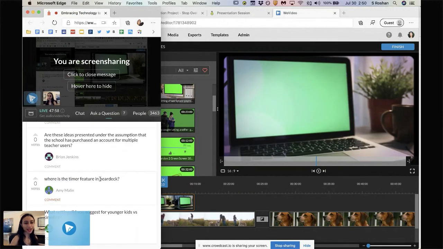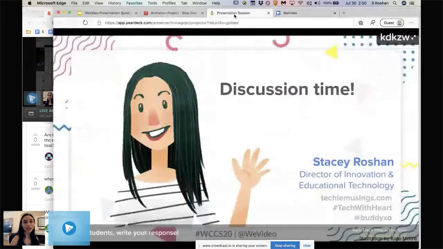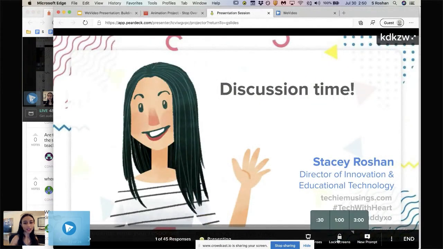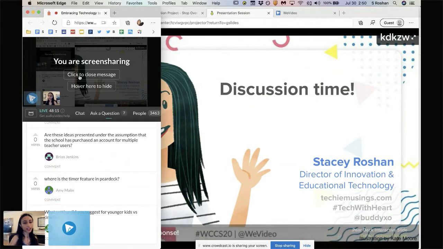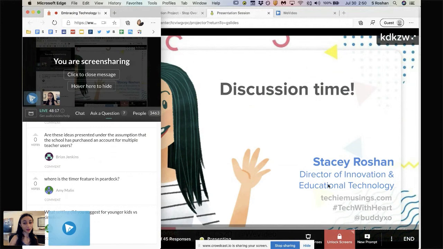Timer feature in Pear Deck. That is just you hold down lock screens, and you have 3 options: a 30-second, a 1-minute, and a 3-minute timer. And you can set any of those just like that. What settings do you suggest for younger kids? Okay, yes, I think I answered that, hopefully.